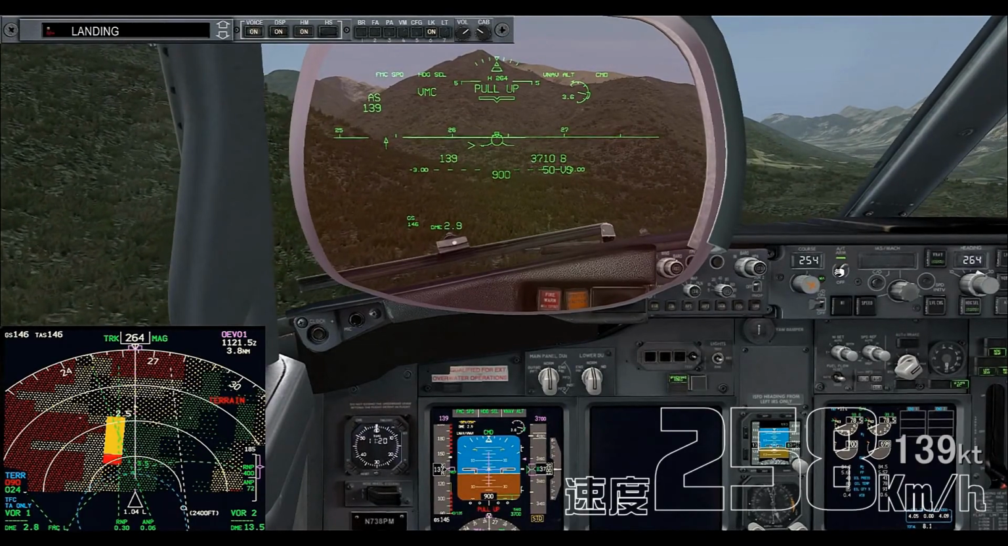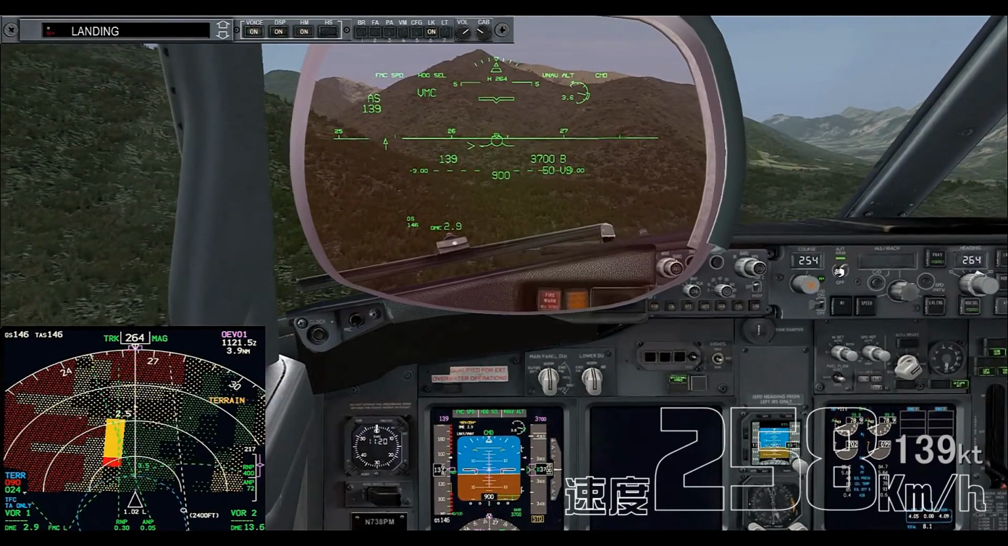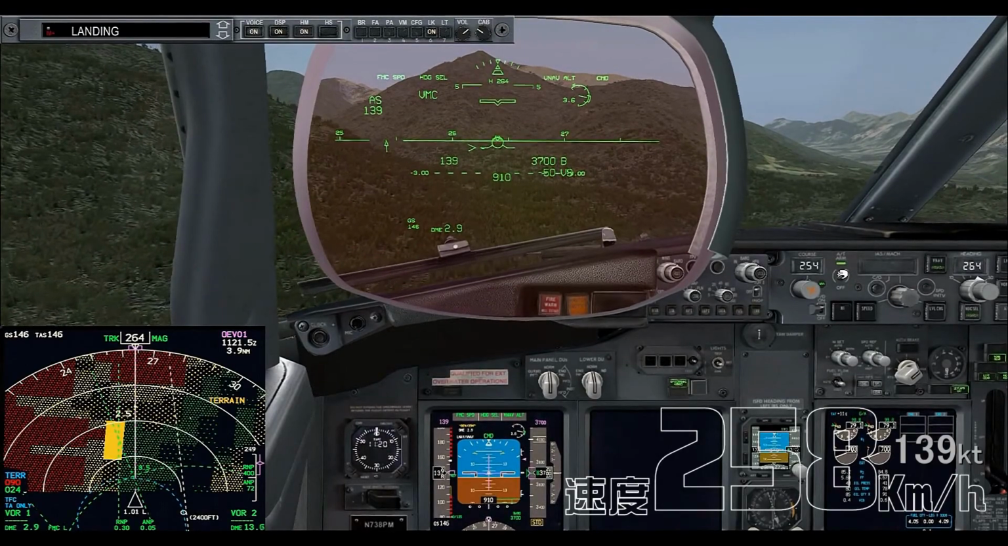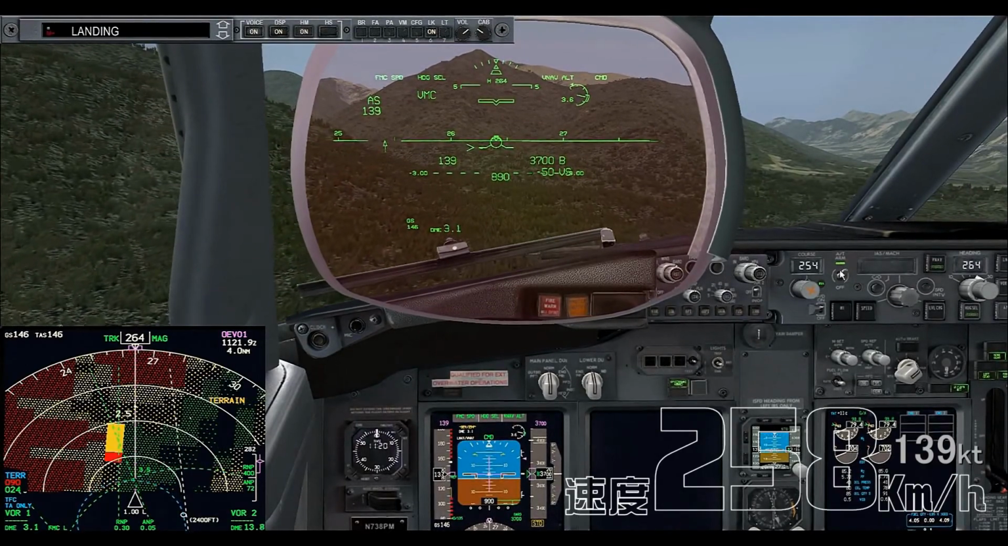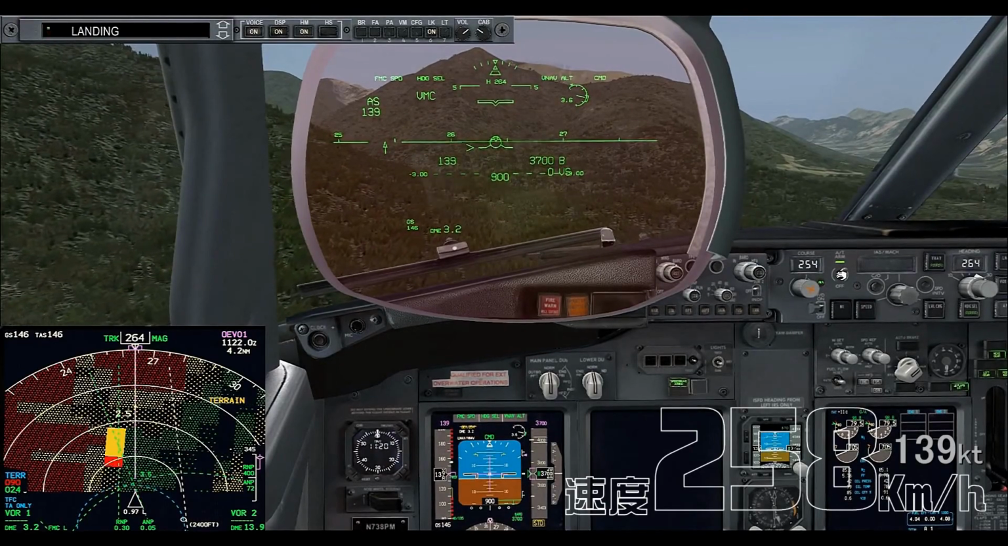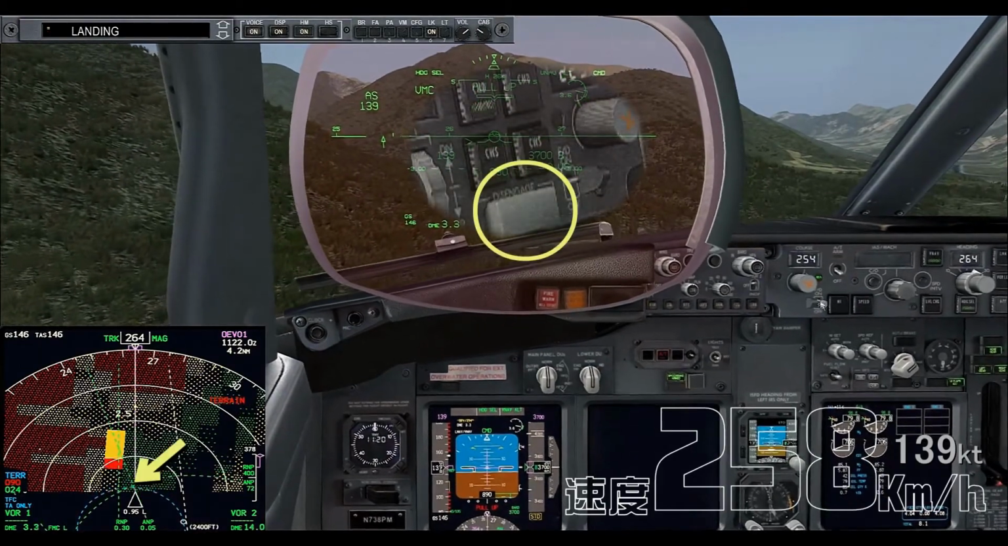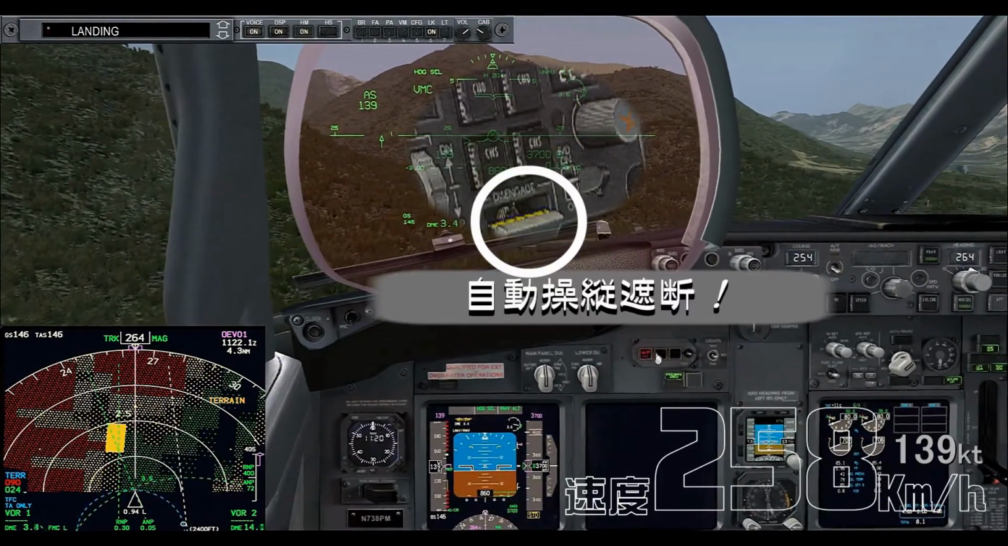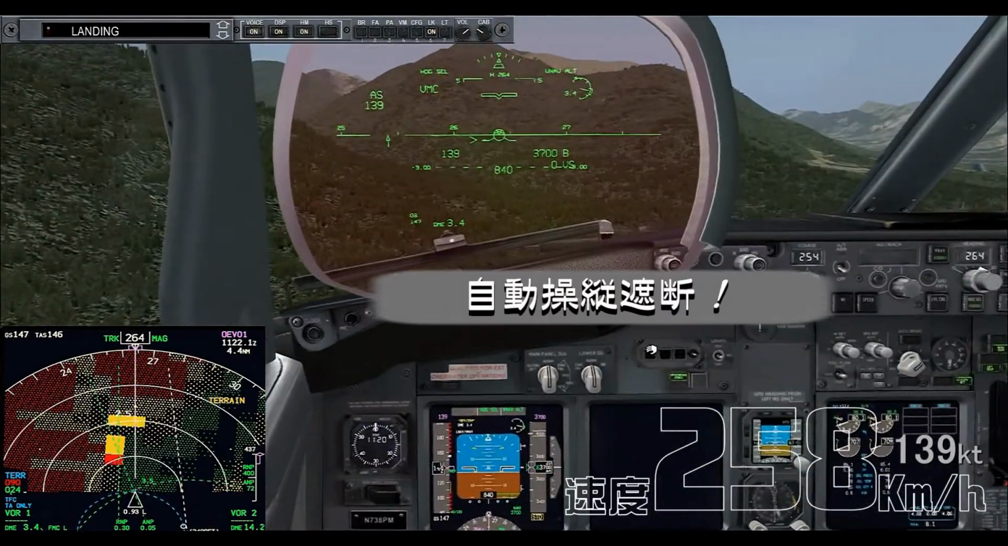Terrain. Pull up. Caution. Terrain. Terrain. Pull up.